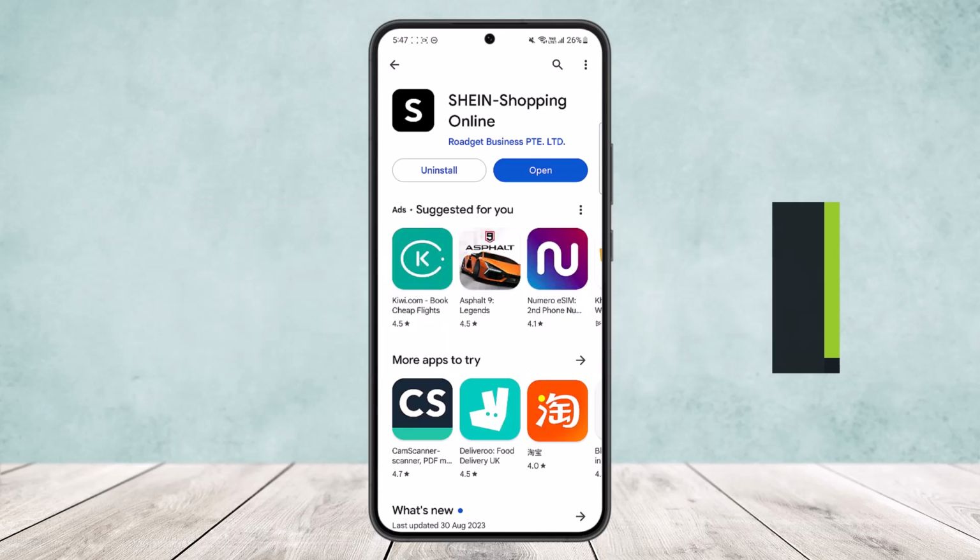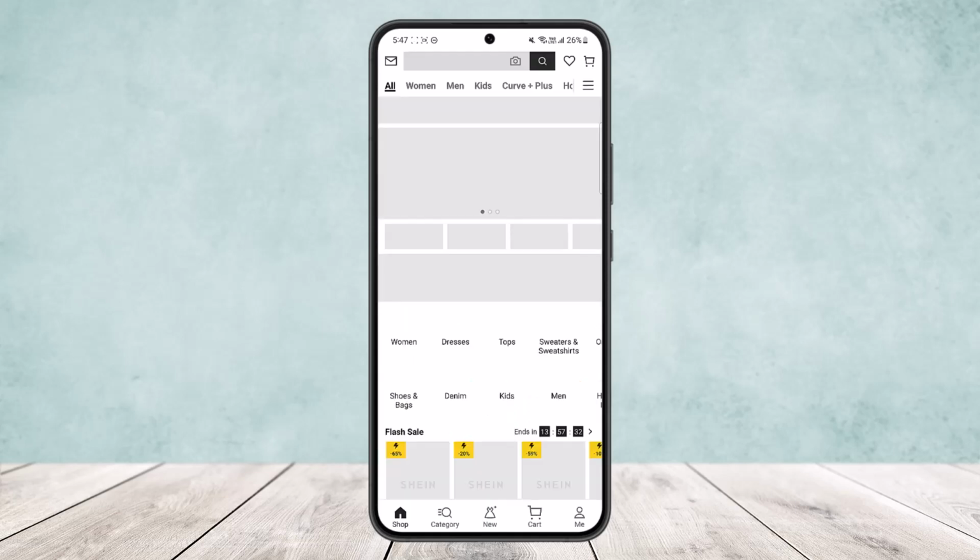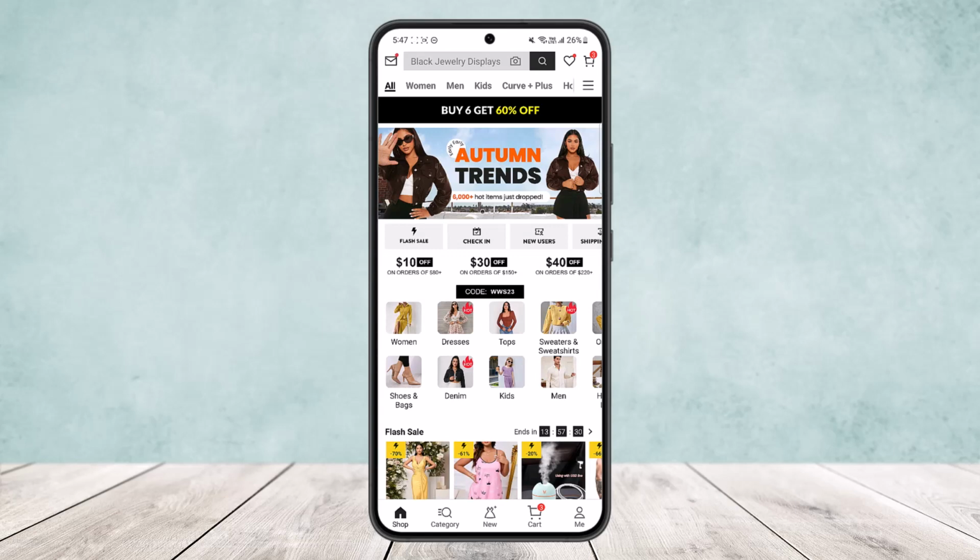Today I'll guide you on how you can change your email address on Shein application or on Shein. Well, let me guide you through. Simply open up your Shein application here and you should get an interface like this. Now make sure you're logged into your account.